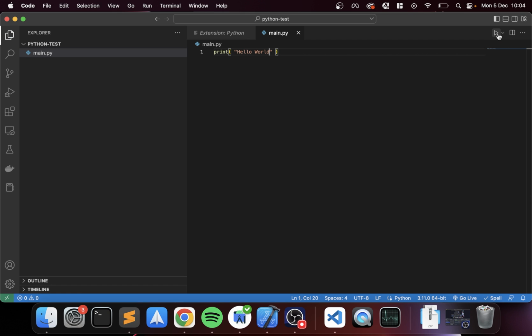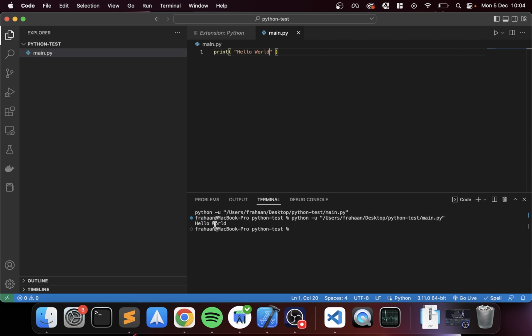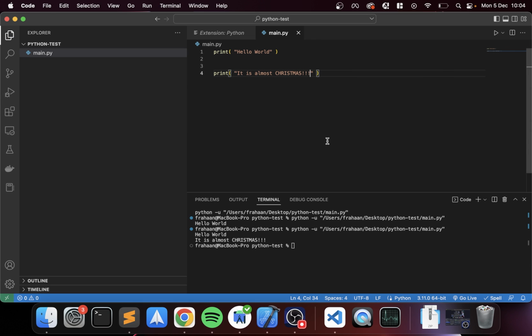Save it. And if I click the run, open the terminal. There we go. Hello world. And if I was to duplicate it and say it is almost Christmas and run that. There you go, it is almost Christmas as well.